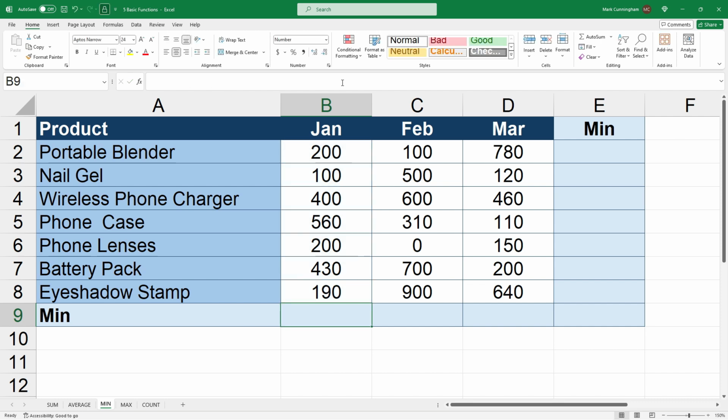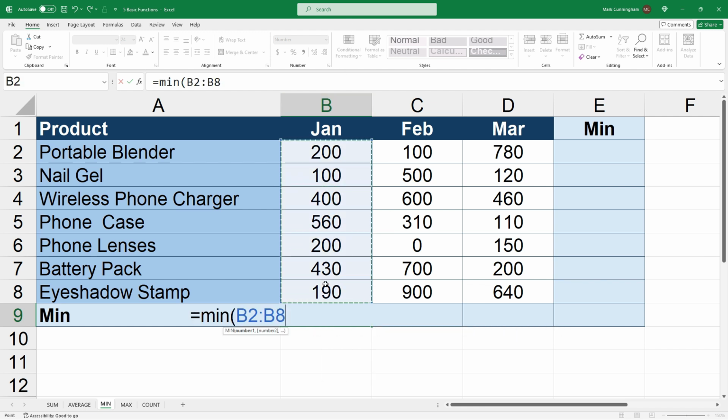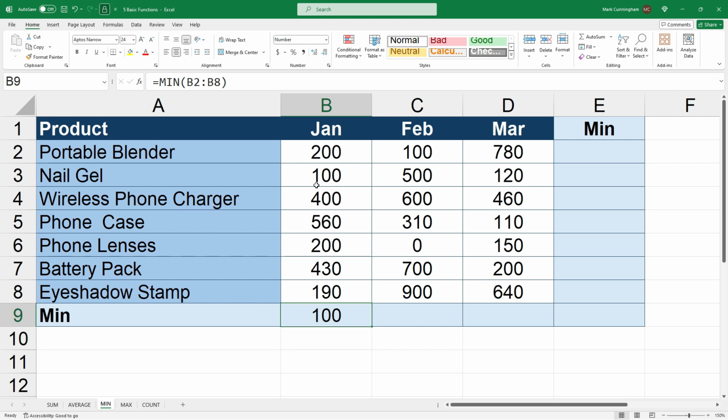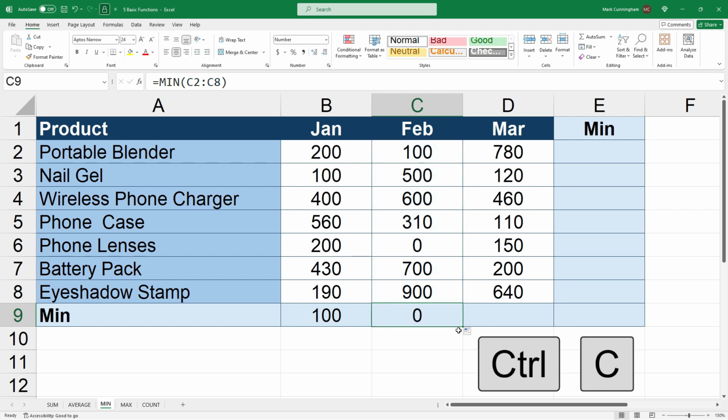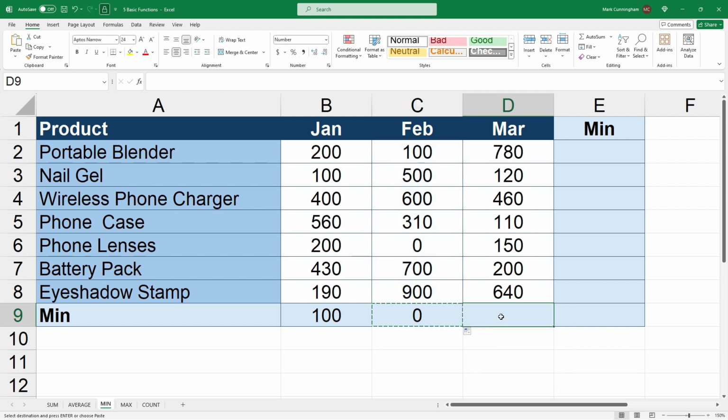The other way we can do this is by typing equals min and open brackets, select our array of numbers with the mouse and close it off, and we get 100 as the minimum value. And then we can drag that across with the fill handle, and as you can see, 0 is the minimum value there for February. And then we can Control C to copy and Control V to paste, and we get 110 as our minimum value for March.